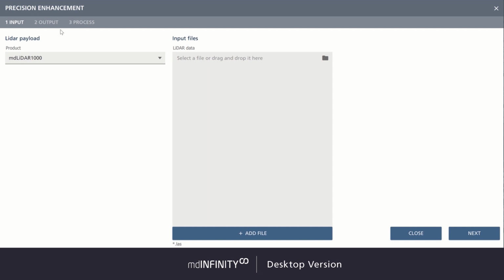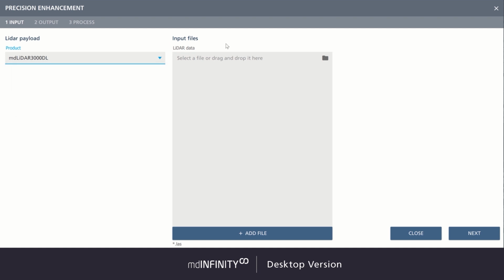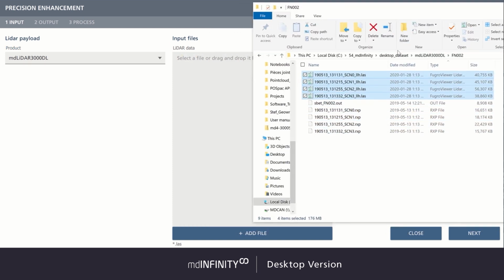Let's finish up with the last module, Precision Enhancement. Again, I will select my product, MD LiDAR 3000DL. I'll add the last file, which the Precision Enhancement tool will use as the input, not the raw data RXP file like the georeferencing.